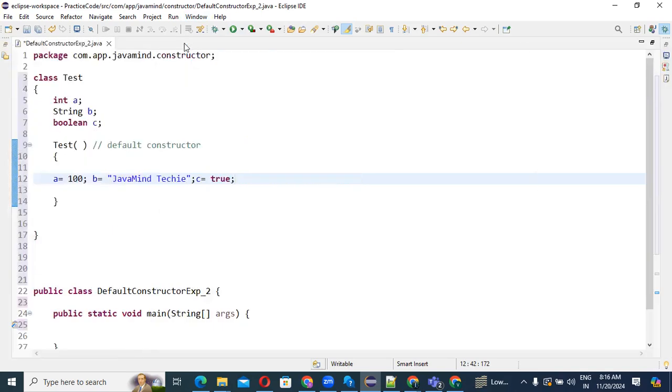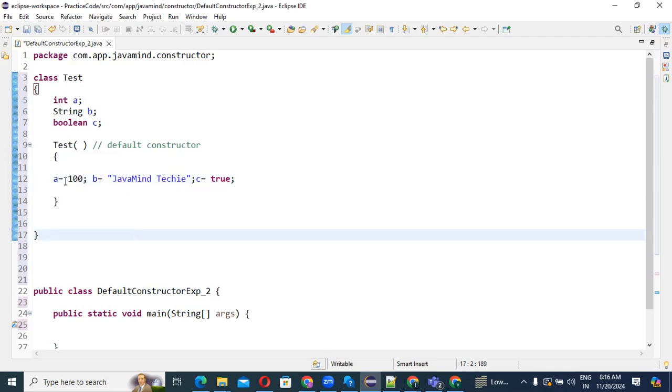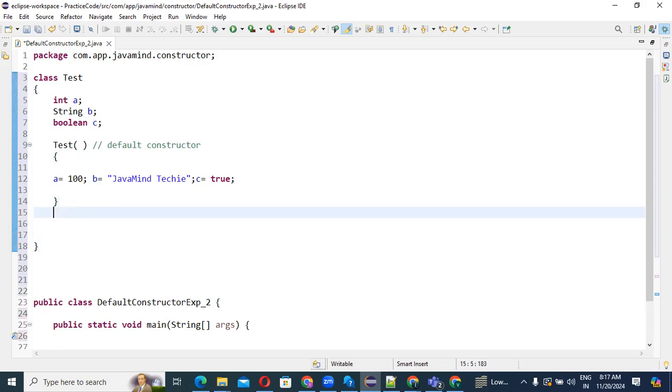See guys, a very simple example. If you concentrate, it becomes very easy. If you don't concentrate, it becomes complex. So guys, I have initialized all the instance variables I have taken: int a, String b, boolean c. After that, if I want to display these fields, definitely I will take one display method, so void display.